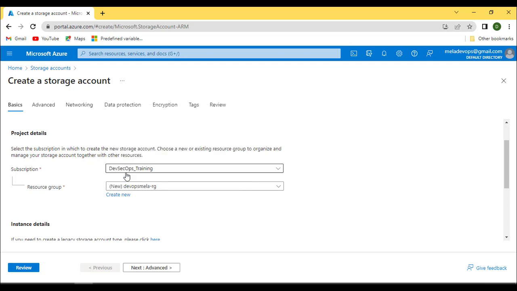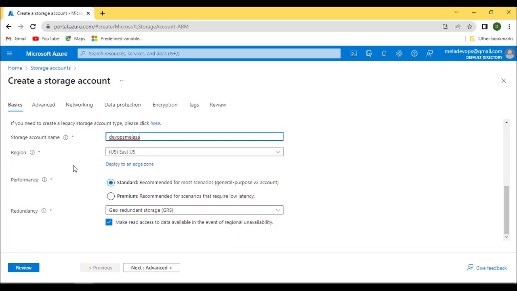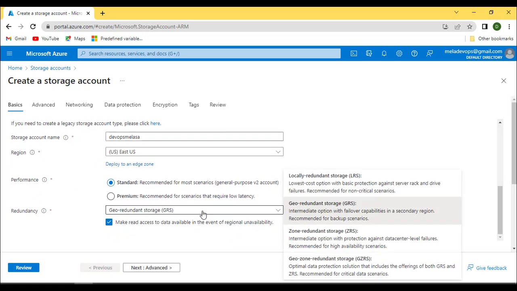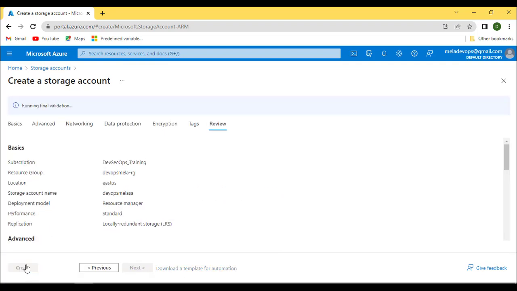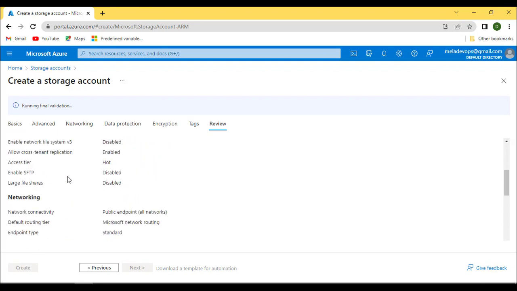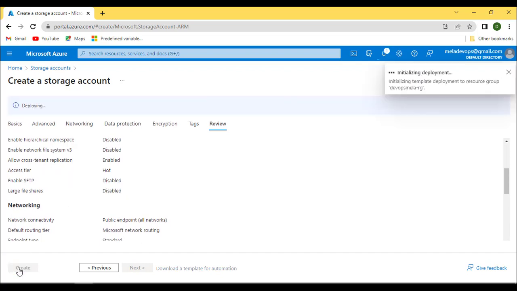My resource group name is DevOps Mela RG. Let's give the storage name DevOps Mela SA. I'll stick with East US, performance standard, and redundancy LRS. Okay, review and create once the review validation is done. So what could be the possible answer while this is getting created? Let's go and see it on the PPT.